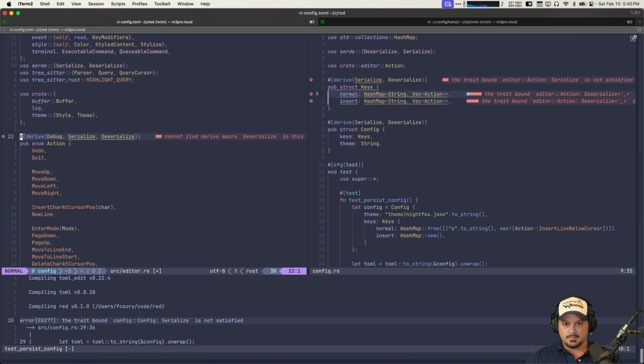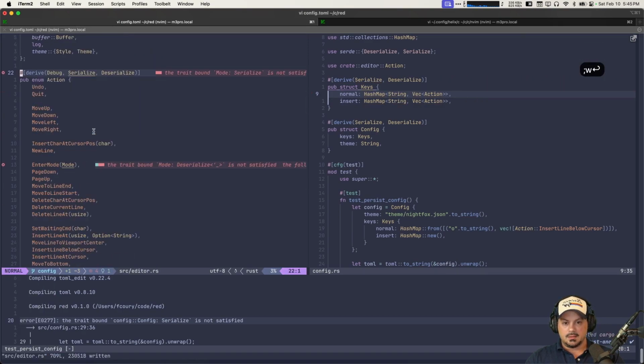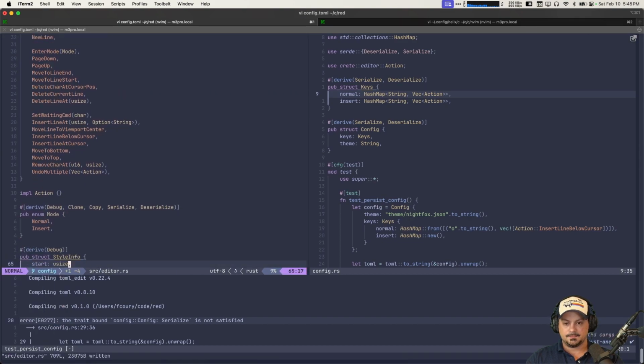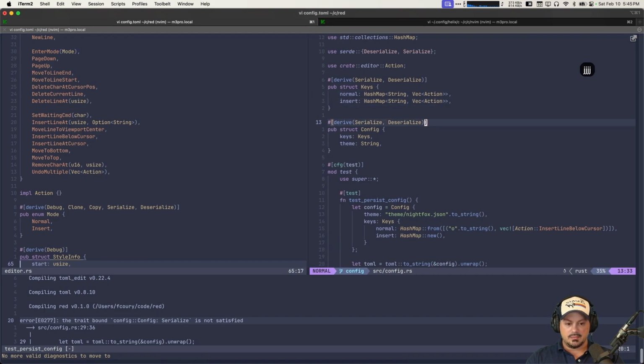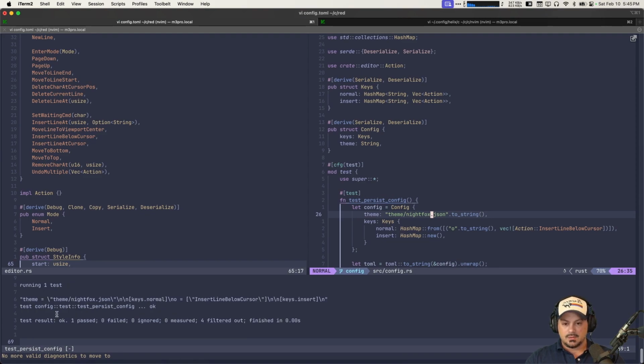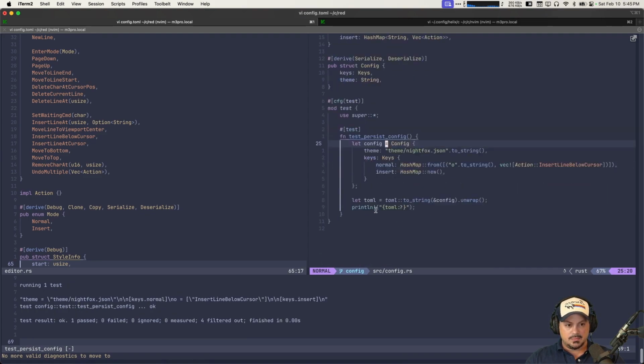Go ahead and do them, yank, and then we need to make mode as well. Serialize, deserialize, like this. Perfect. Now let's run our test. So we have the theme. Yeah, I wanted to print this. Toml is going to be string already, so we don't need this.